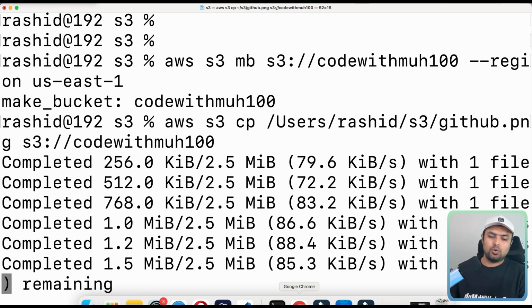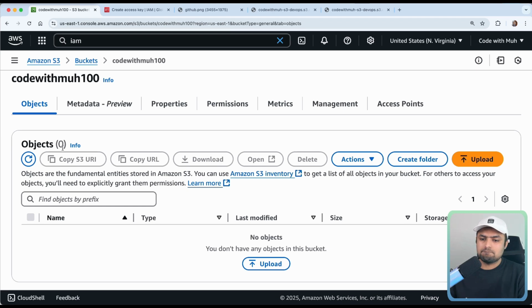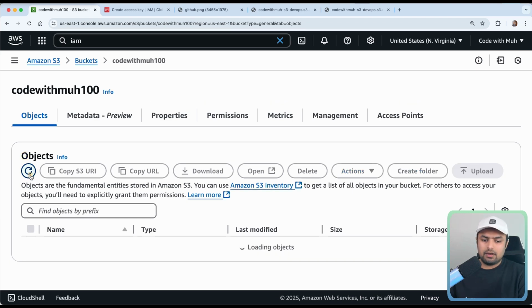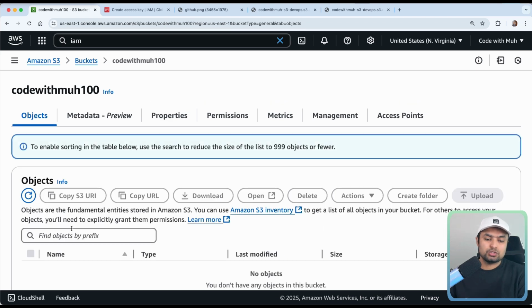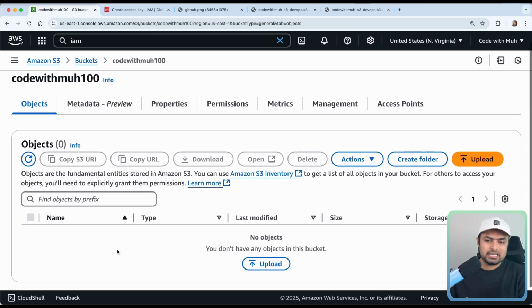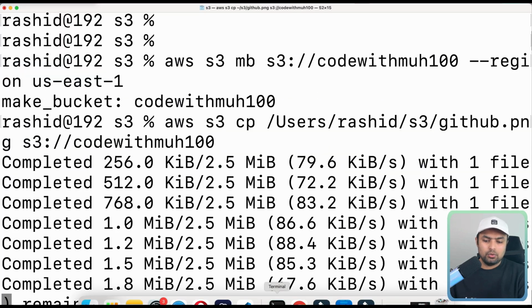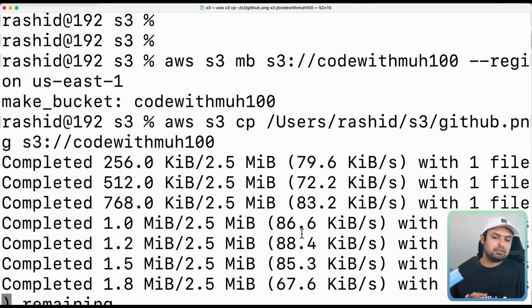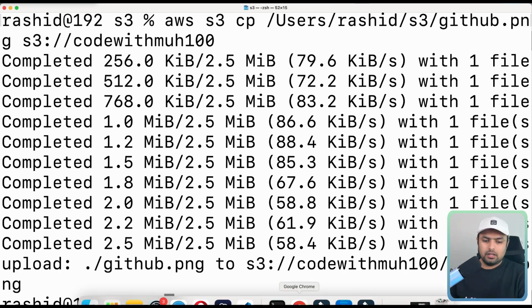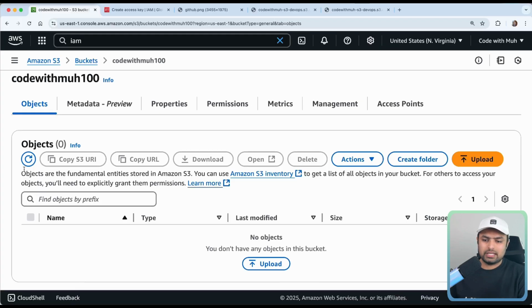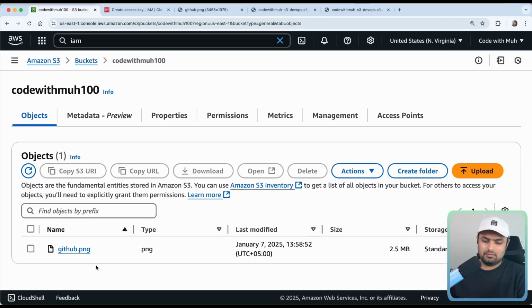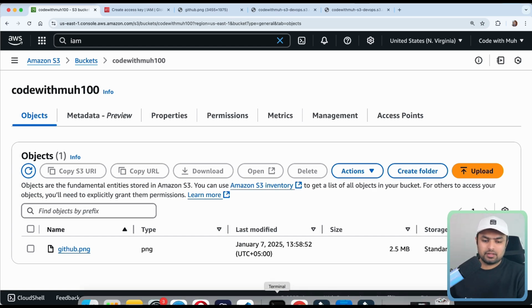So if I just go and open my, I have to refresh and I will be able to see the object because the object is currently being uploaded. When it is completely uploaded, then I will be able to see it on S3. So the object is now successfully uploaded. We can refresh and we can see here the object is available, which is nice.